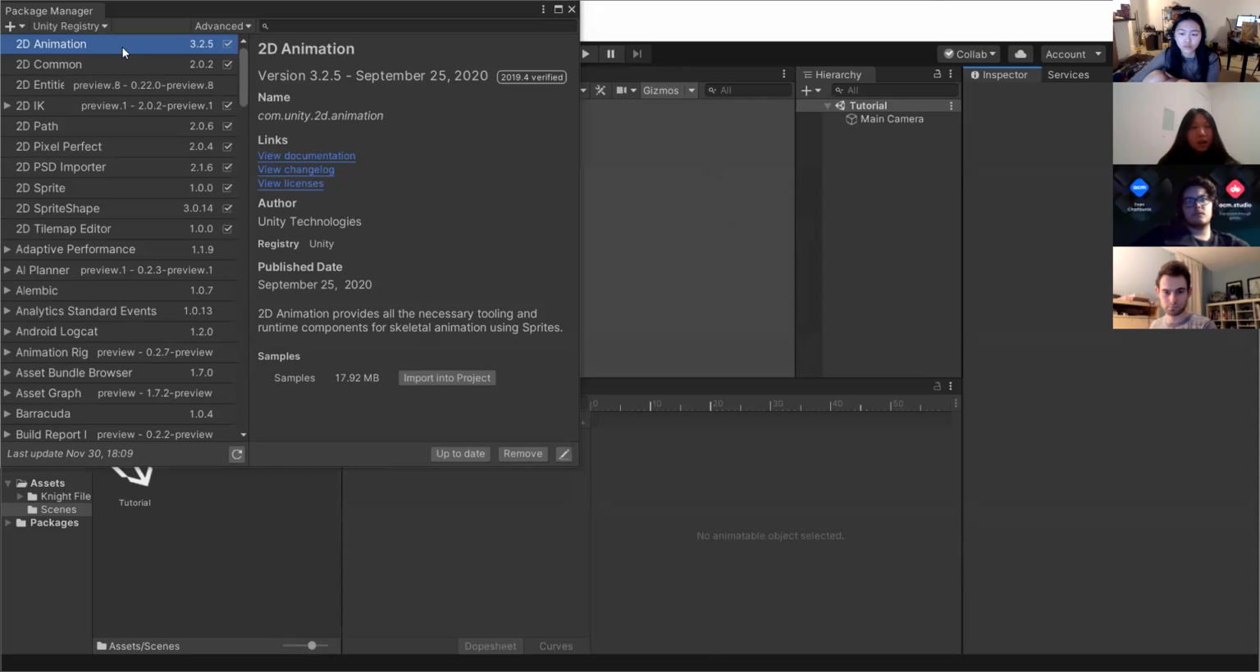Hello? Okay, yeah, so the two things that we're gonna need is one, make sure that your 2D animation has a little check bar next to it. You can double check by clicking on it and making sure that the button in the bottom right says up to date. So you know that that is there.